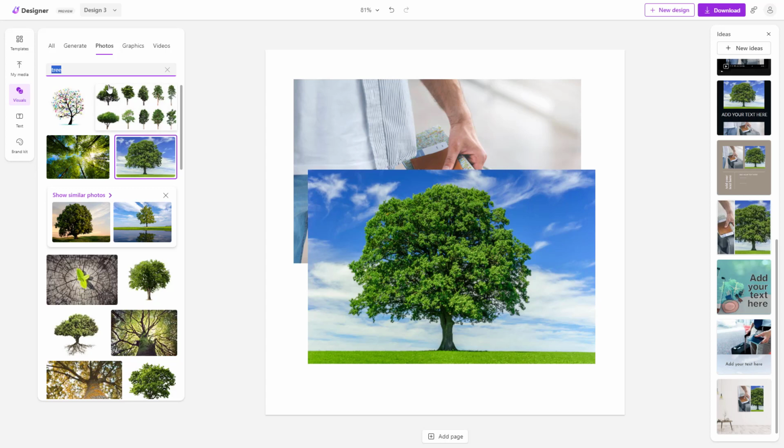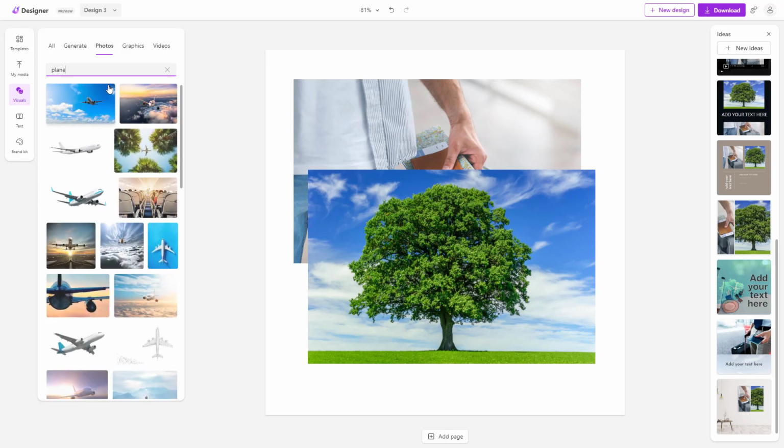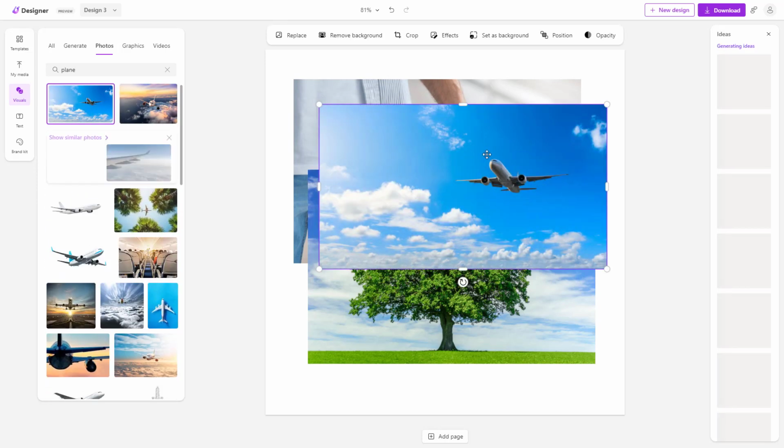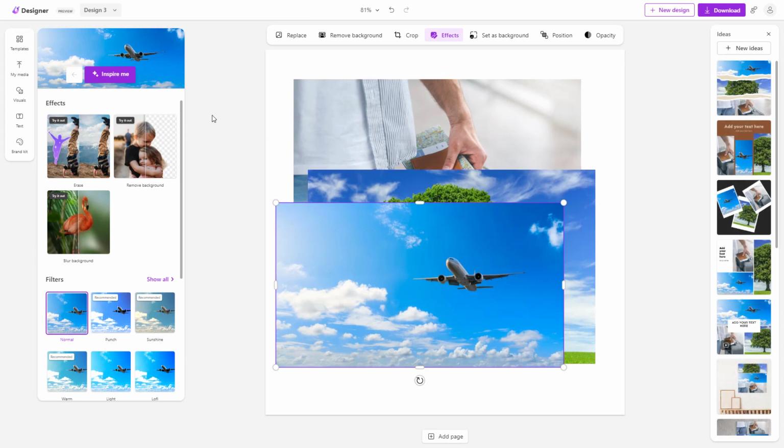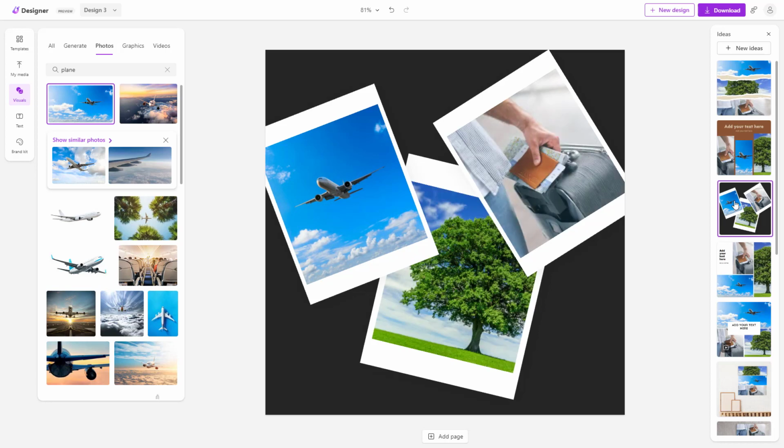Similarly, I can go over here and type in, let's say, for example, plane right here. So let's just type that in. And there you go. There are the plane related pictures that I can bring in right here, just like this. And then let's just click on the design idea as well. And it's there as pictures just like this as well. So that is how you can search and add in photos as you like inside of Microsoft Designer.